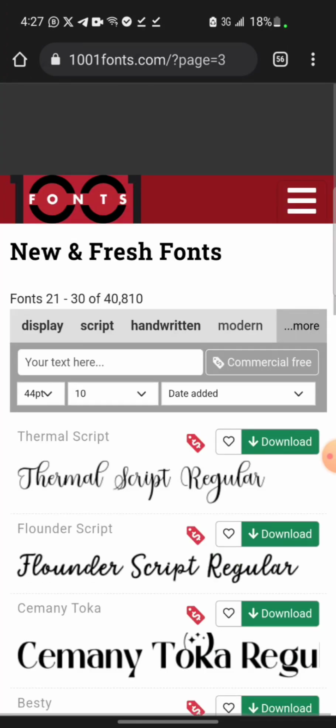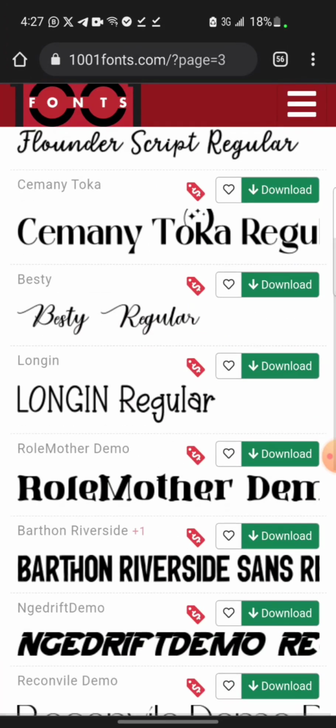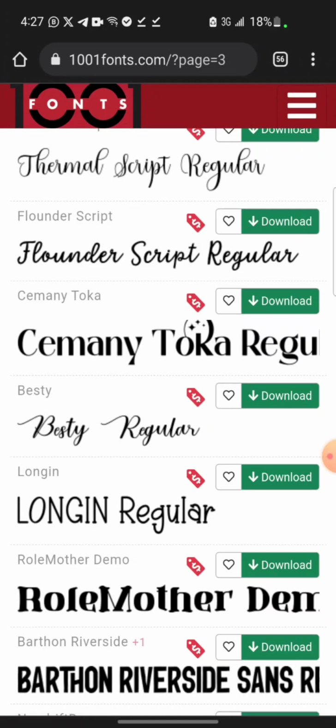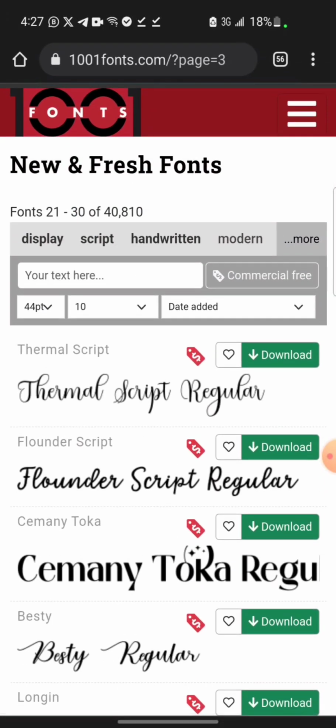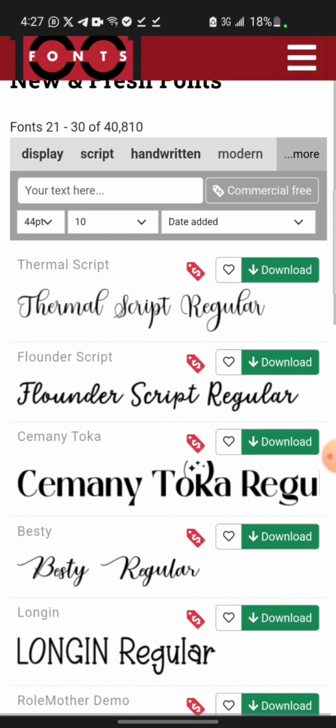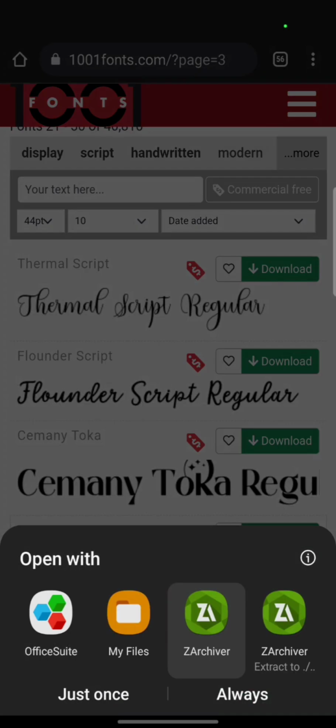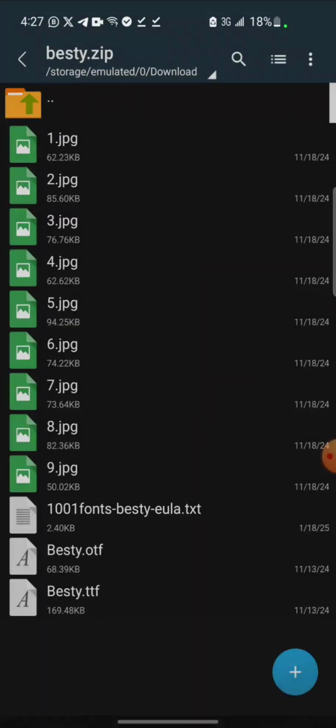Let me move to the next one. Okay, let's say for instance I want to download this. I will just click here, download, then click on open, then just once. All right, now you can see these phones now has more than one file. So you follow the same process.